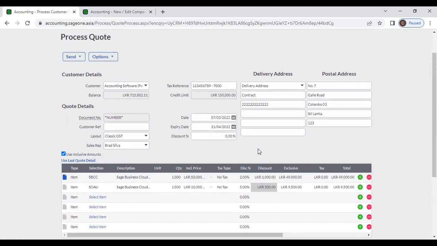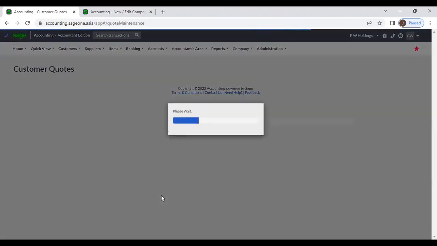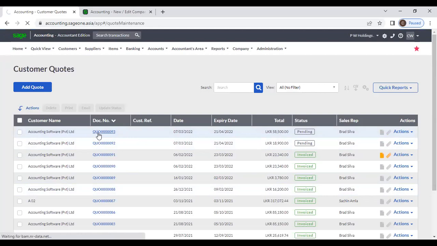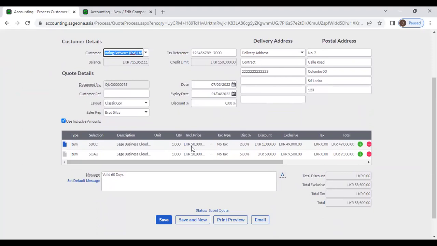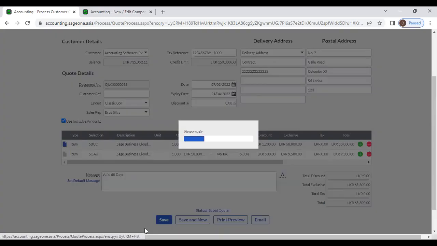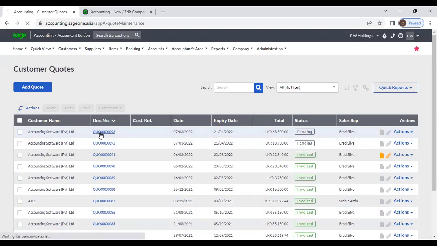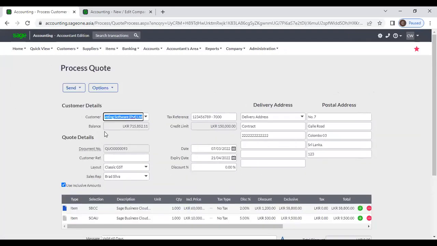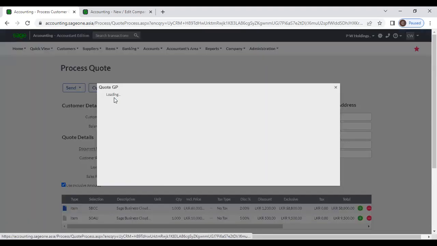Right, like that, you can enter customer quotations, and you can save this. I'll open the same quotation again, and I'll change the price here and save. Okay, next, there are options. First, you can view quotation GP, gross profit.